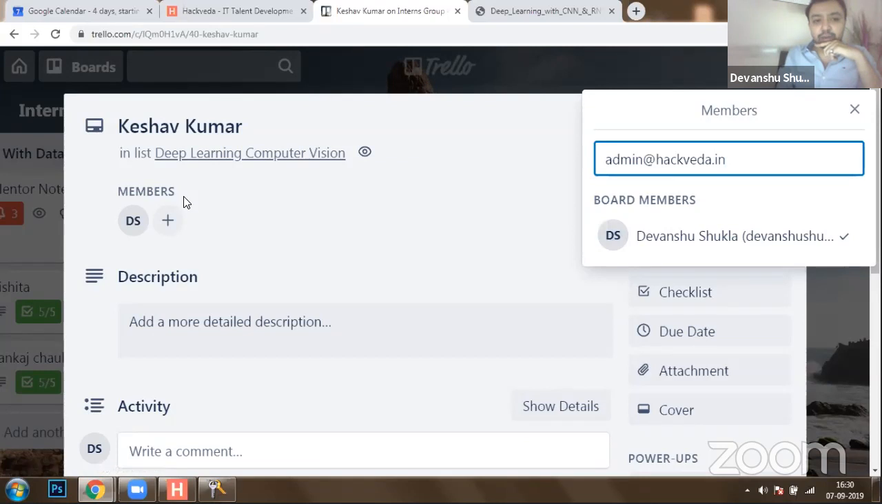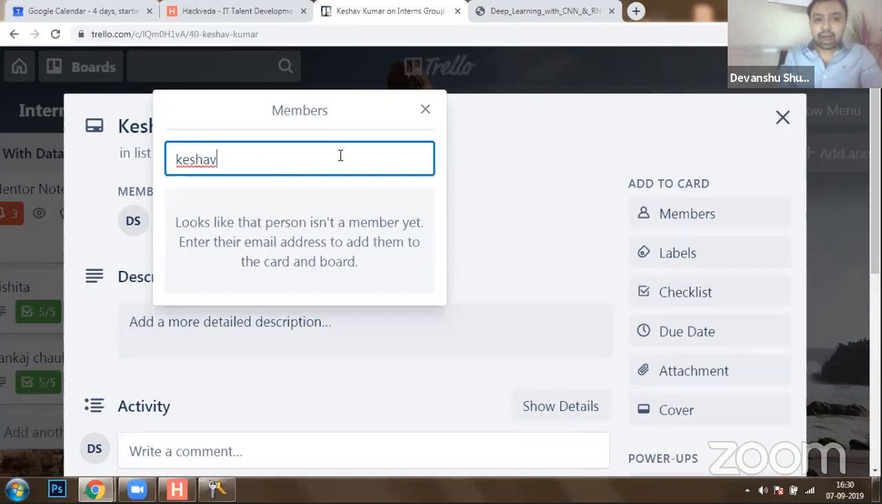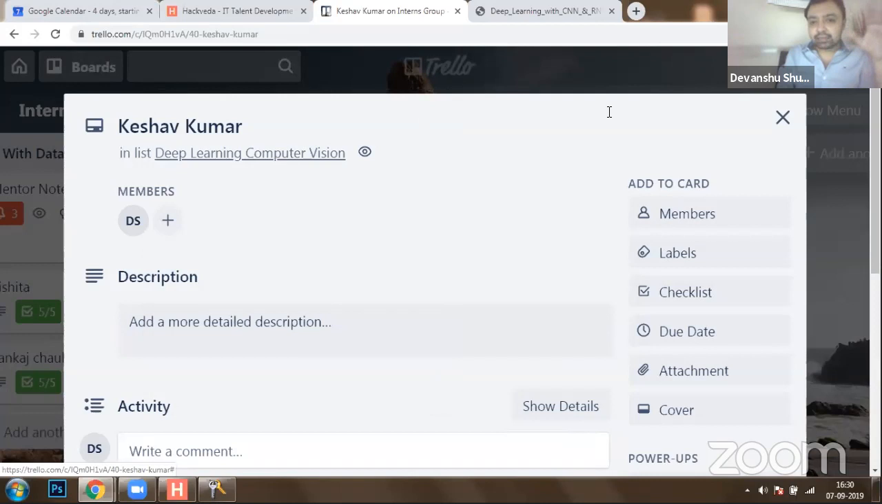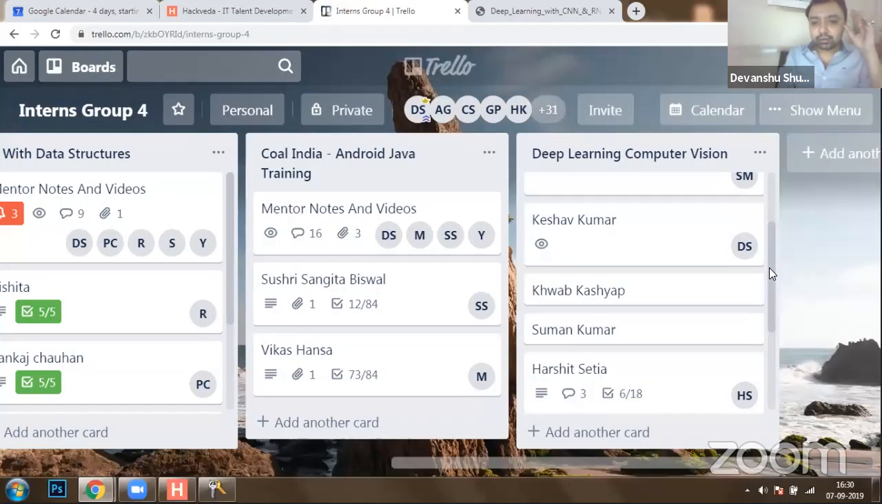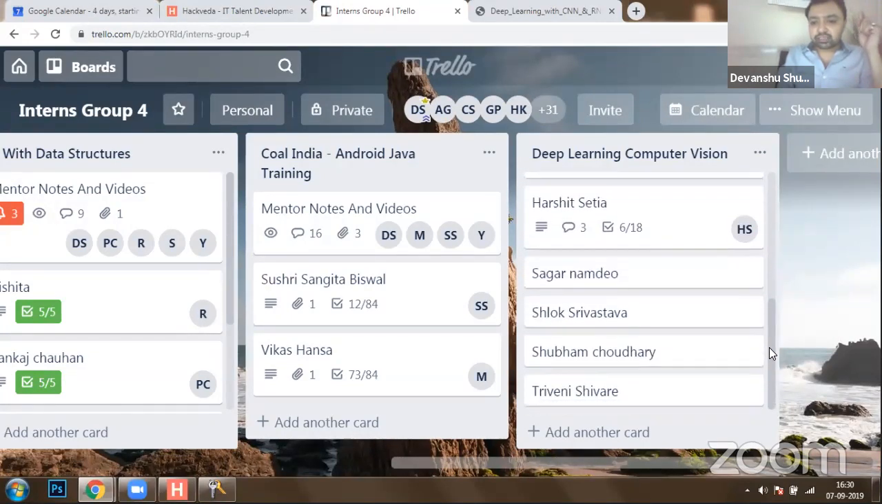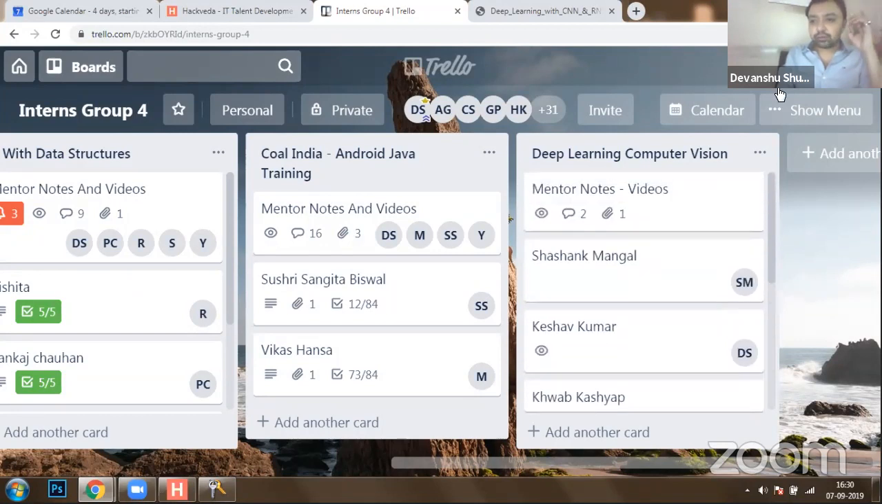So Keshav Kumar is going to add himself in the card. Okay. So Keshav Kumar, as soon as you are added to the card, you can quickly add yourself onto the card. Similarly, the same goes for all the other participants who are connected: Suman Kumar, Harshit Setia, Sagar Namdev, Shlok Srivastav, Shubham Chaudhary, Triveni Shivre, and all the other students who are available. Okay, clear?